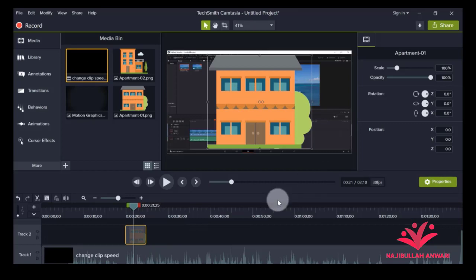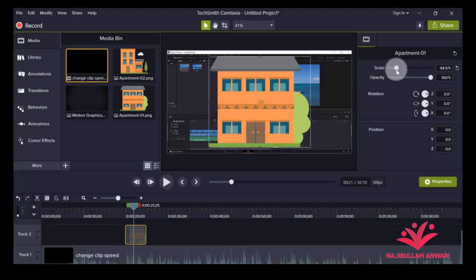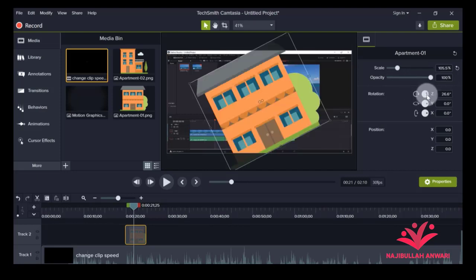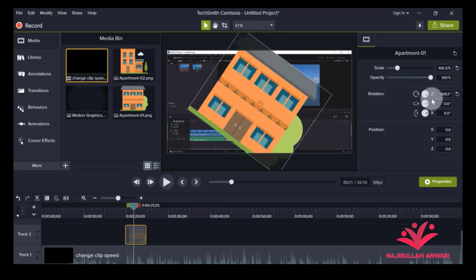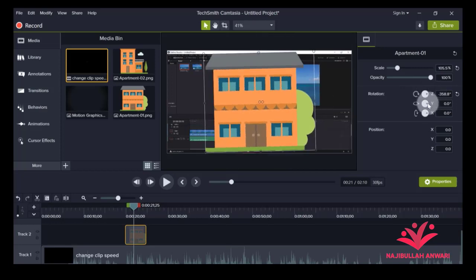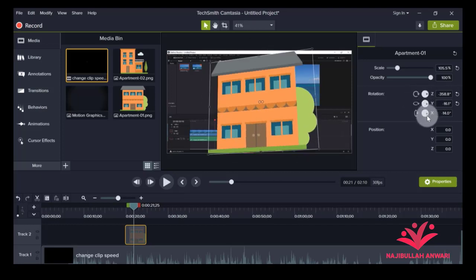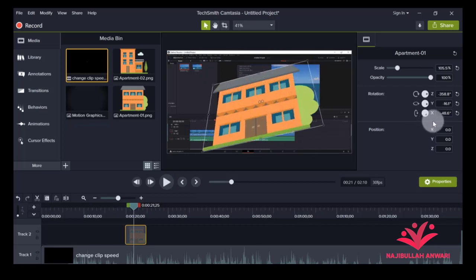Okay, now if we go to this properties section, if you are not seeing this properties section, just click on this properties, it will appear here. Okay, now here in properties I can scale up and scale down our icon. Okay, I can increase or decrease its opacity. Okay, and after that I can rotate it in 360 angle. I can also flip it in any side, or I can flip it upside down. Okay, like this.